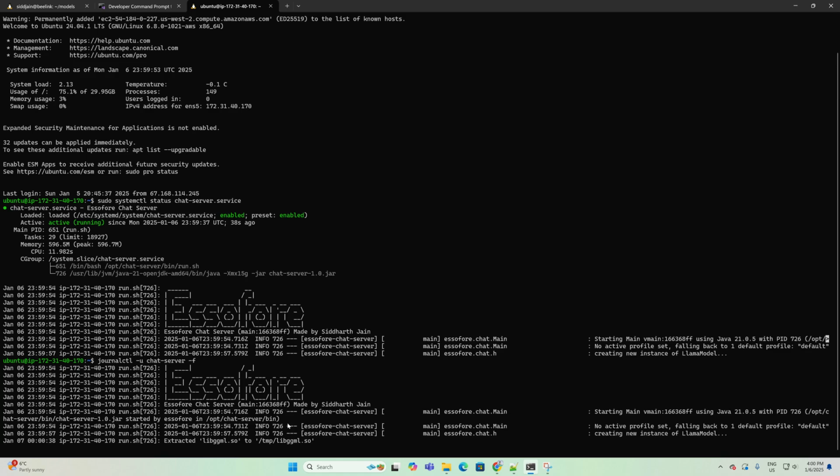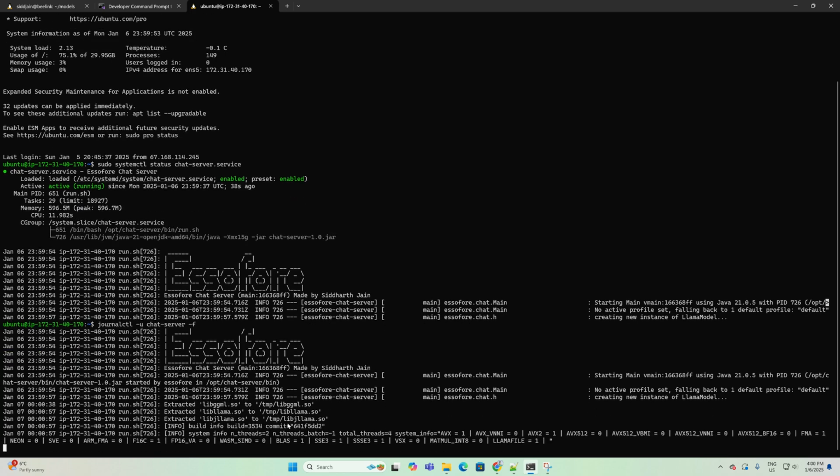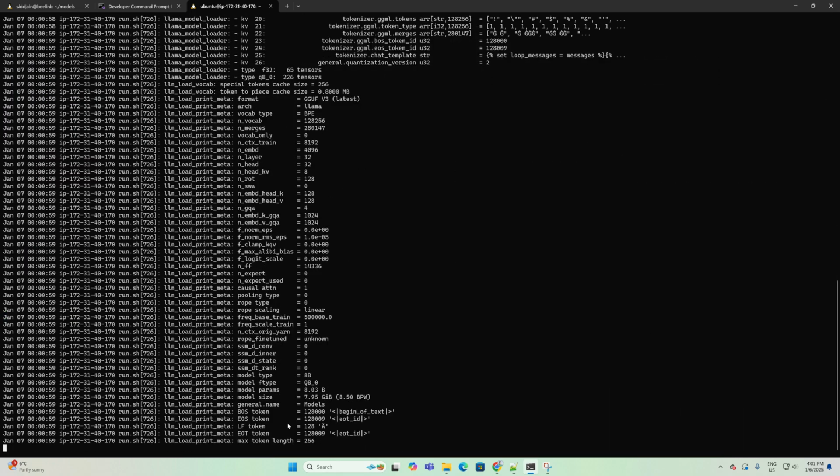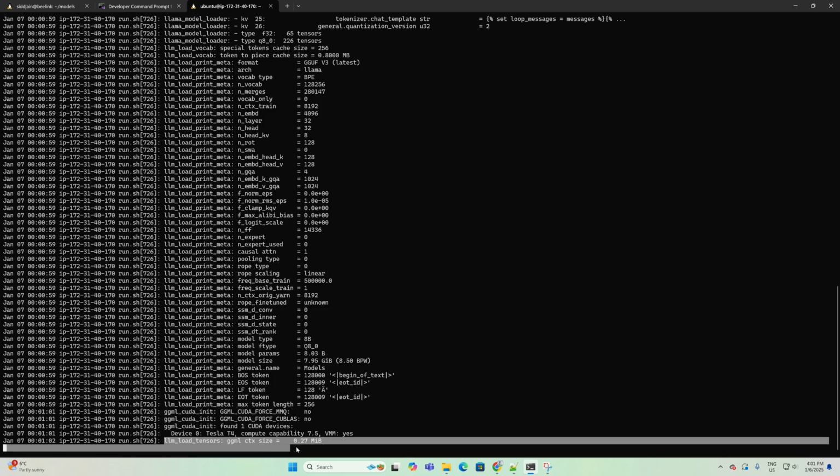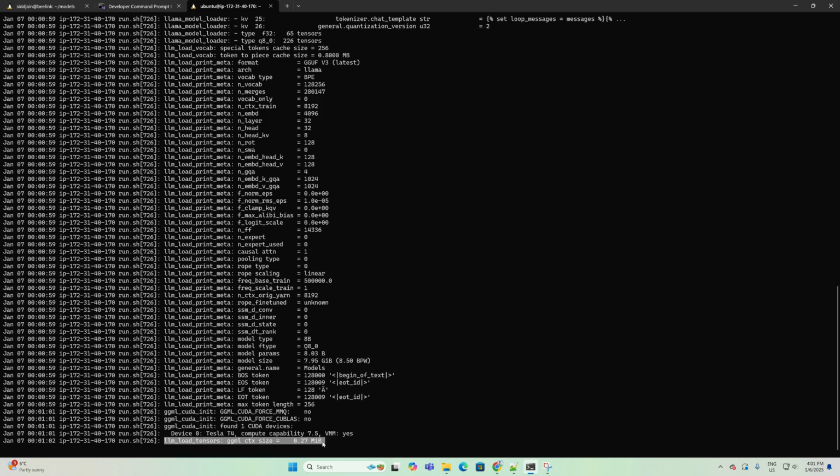I have noticed it does take some time for the chat server to completely start up and load the large language model. So you have to give it some time and be patient with it. So for example, right now we are over here at this line. And that's where I usually see a pause.